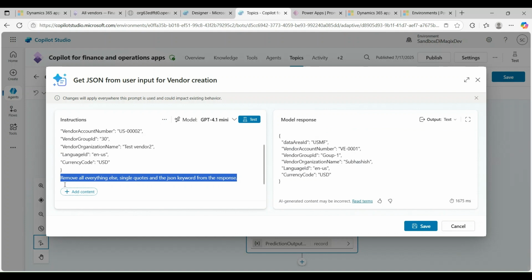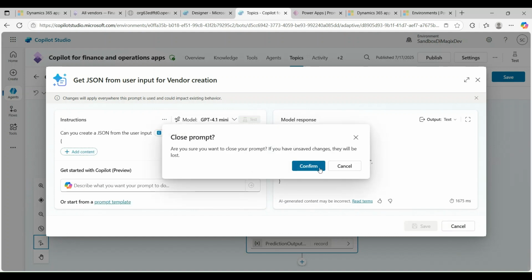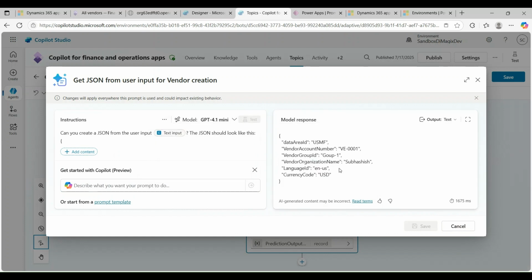which I can send back to my Copilot. So I'm not saving, I'm just canceling this and going back to my Copilot to see what happens next.